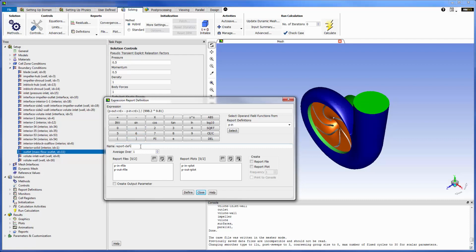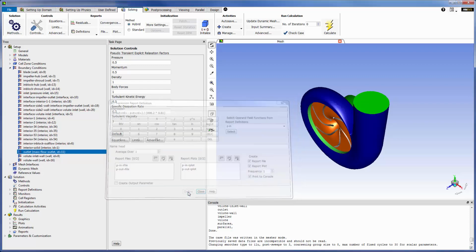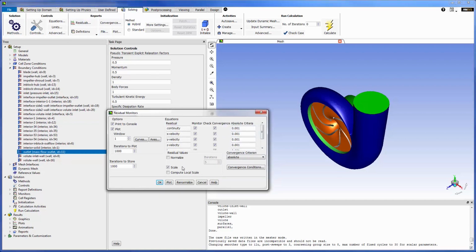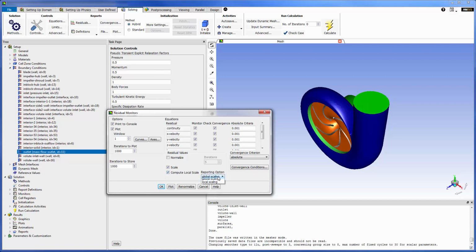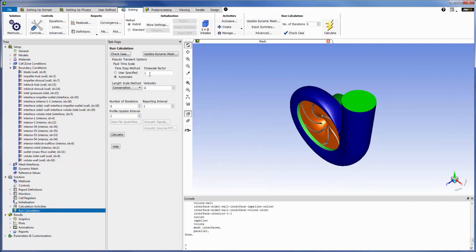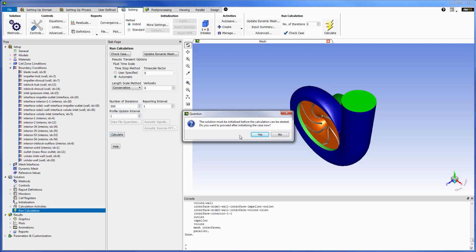Finally, I will have the head value printed to the console after each solver iteration. The convergence of this solution is best monitored by locally scaled equation residuals. For this run, the solver will use a timescale factor of 5. Using these settings, the solution should converge after 300 iterations. Now I can submit the case to the solver.